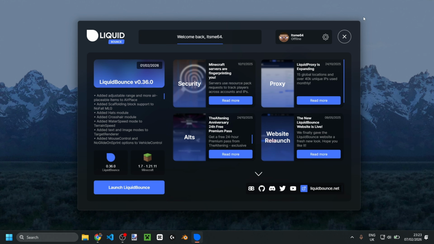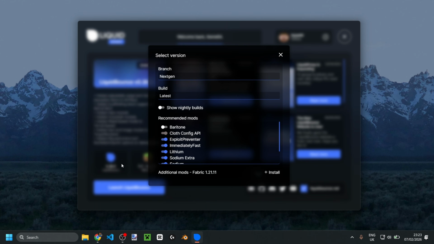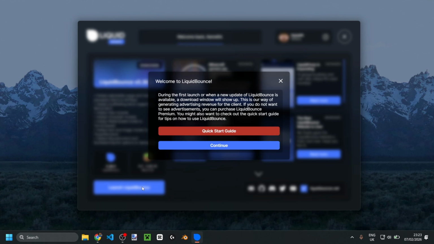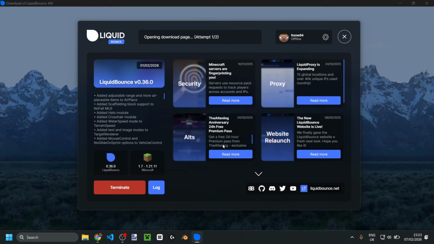For the rest, you can see there's a bunch of information over here. Feel free to read through all of this. You mainly want to focus on this left hand side where you can view the version of LiquidBounce that you are using. There's a bunch of customizations here, including mods that'll get installed along with LiquidBounce when you use it. For example, Baritone, which you can enable, and by default you'll also get Lithium and Sodium for some increased performance. But I'll just click on Launch LiquidBounce over here and then on Continue.